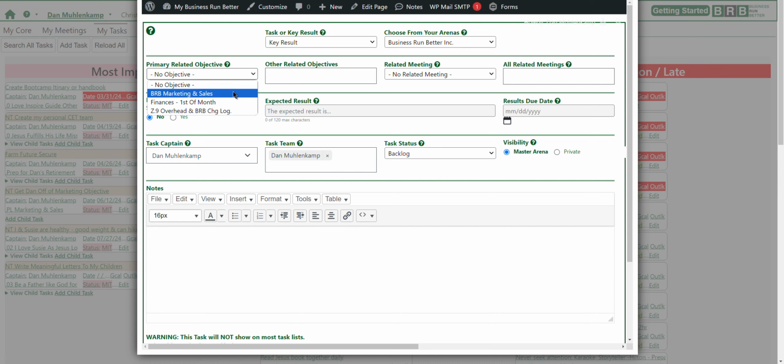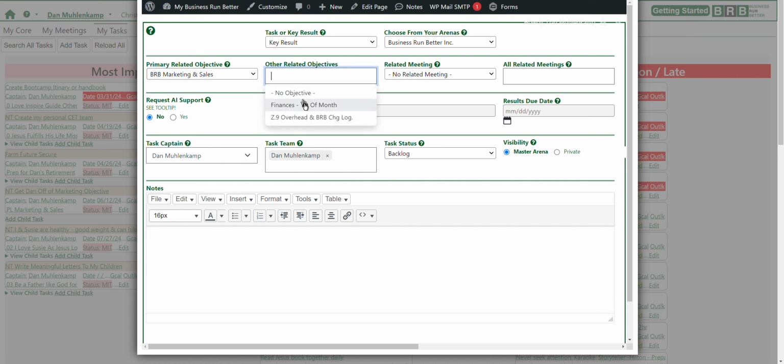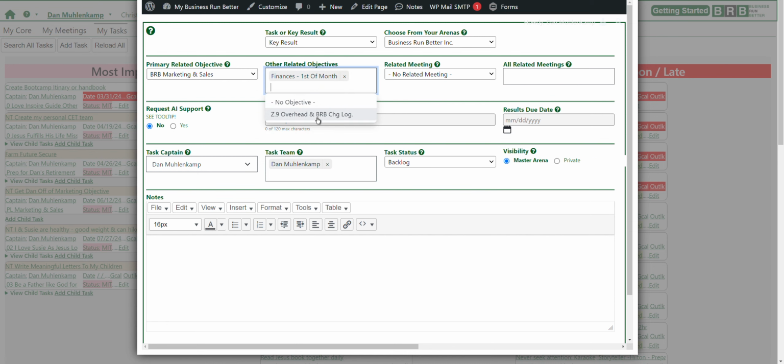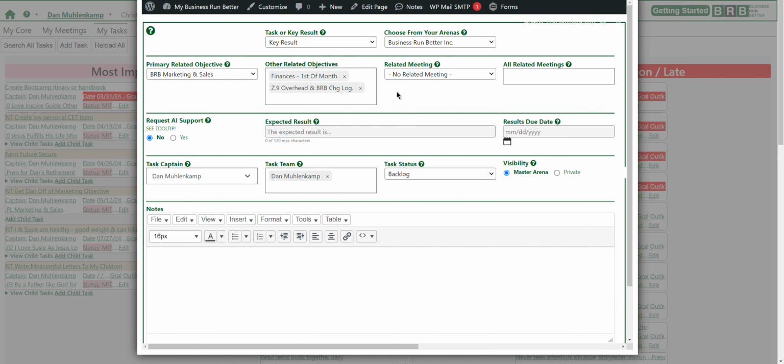All right. So let's just pick one because this is a test anyways. Now, that's the primary objective it's related to. I can relate a key result to more than one objective by picking this multiple select. At first you say, well, that may be confusing, but if a key result is a key result for more than one objective, that tells you how important it is. It affects a lot of things, and you want it to show up under all those objectives when people are looking at those objectives. So relate it to as many things as possible.